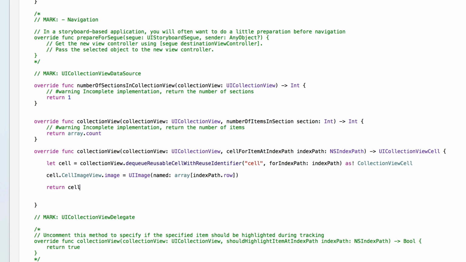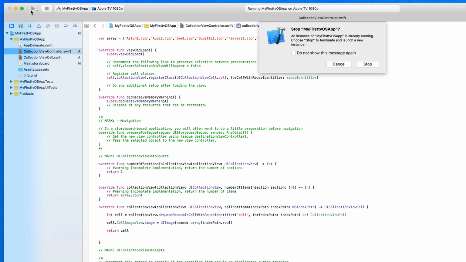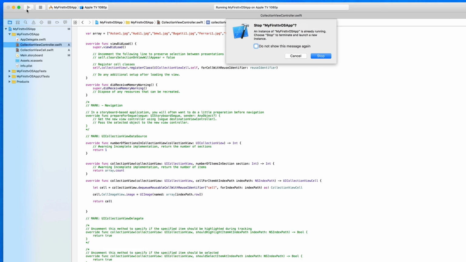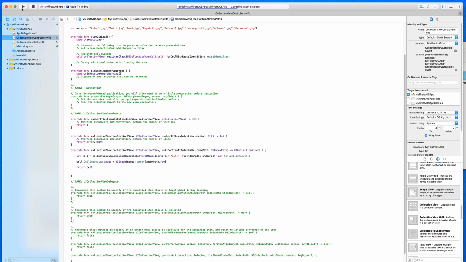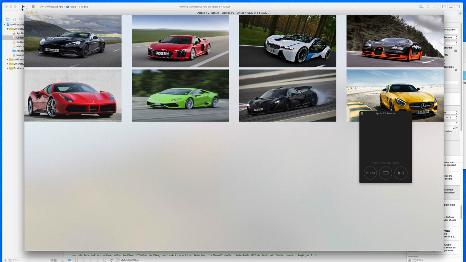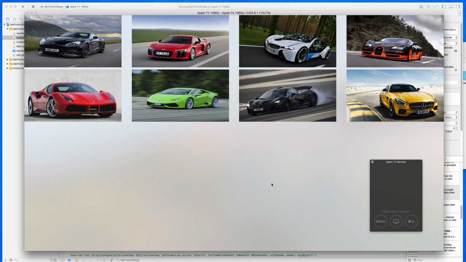There we go. So if we go to build and run now, you may see it doesn't look as pretty because I'm not too sure how we're going to resize and show the collection view, but you'll now see all 8 images being displayed within our collection view. There you go. So just move the remote out of the way. We have all of our images now being displayed.